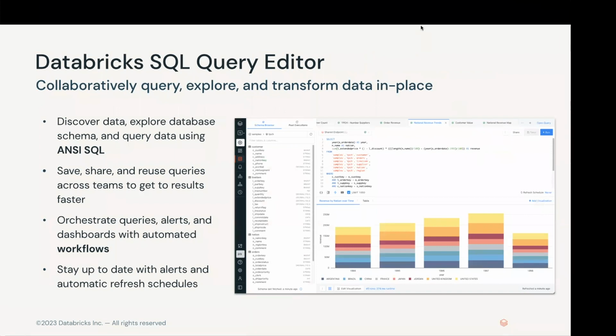Moving into the interface itself, I'm going to touch on a few interface points as well as a couple of features that are coming up, and then I'll go into the demo itself. So first, the Databricks query editor.